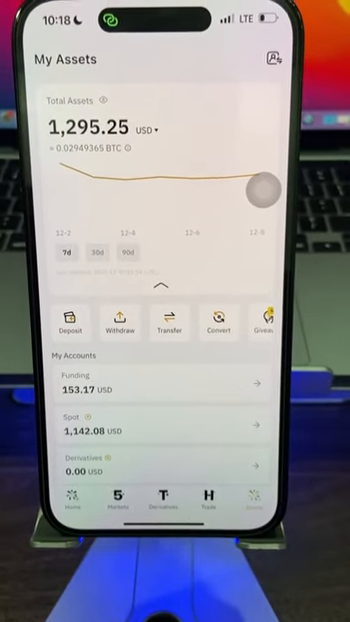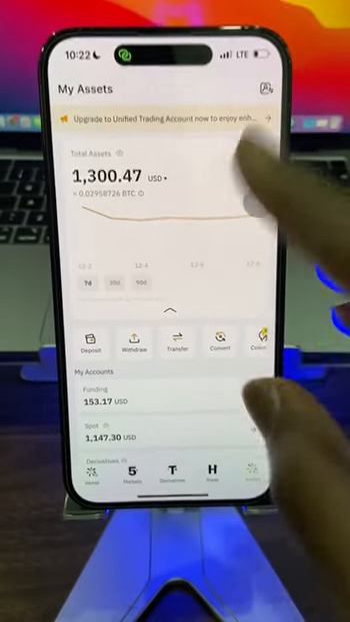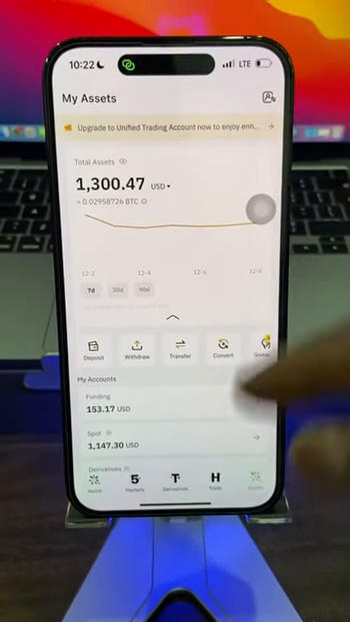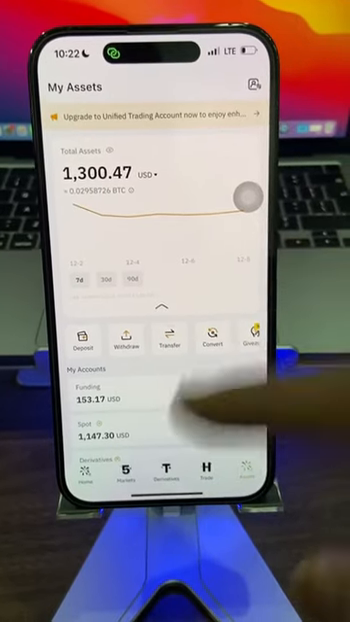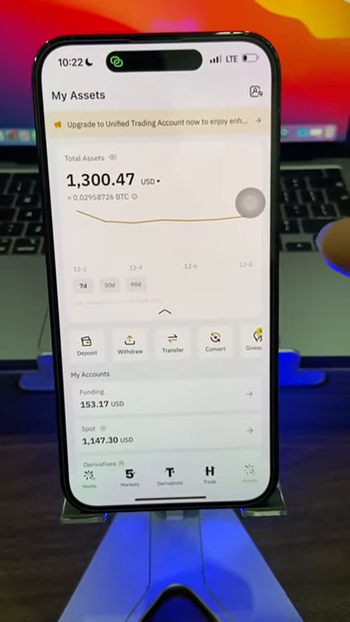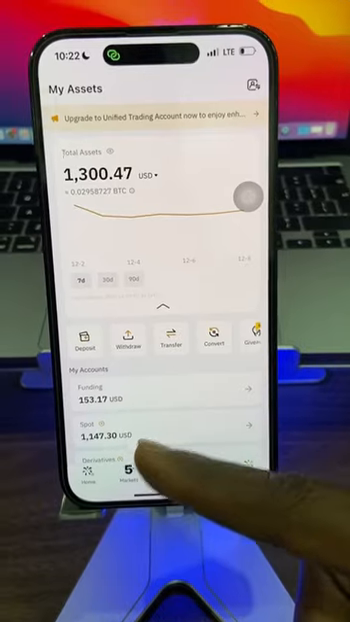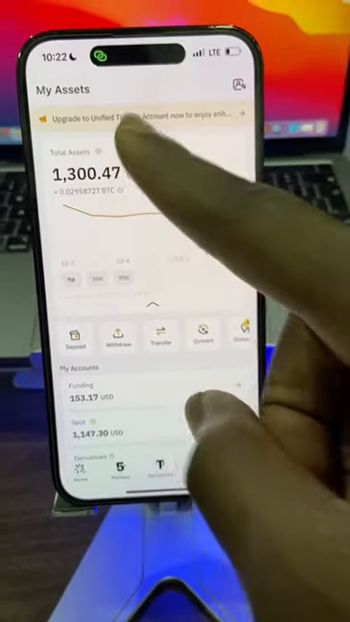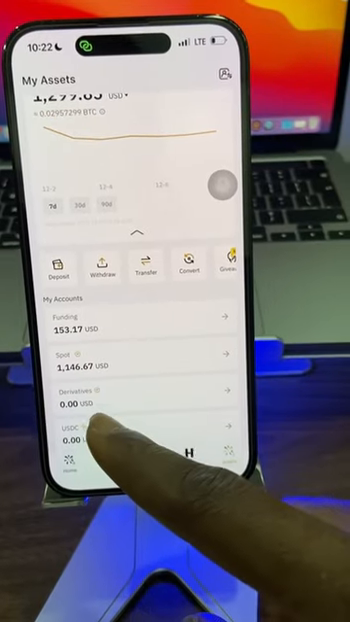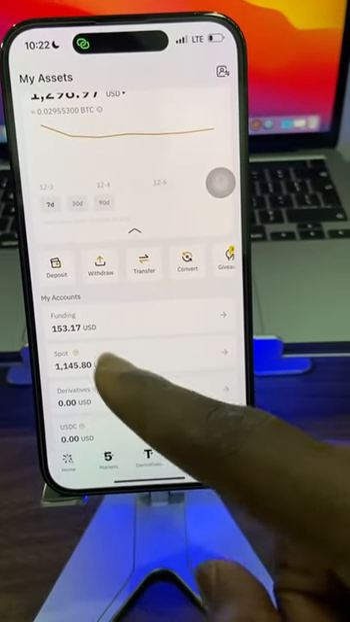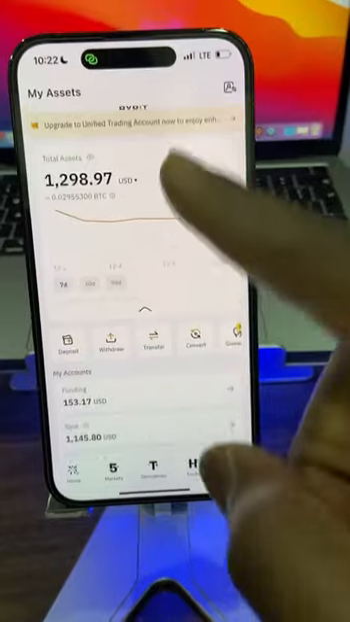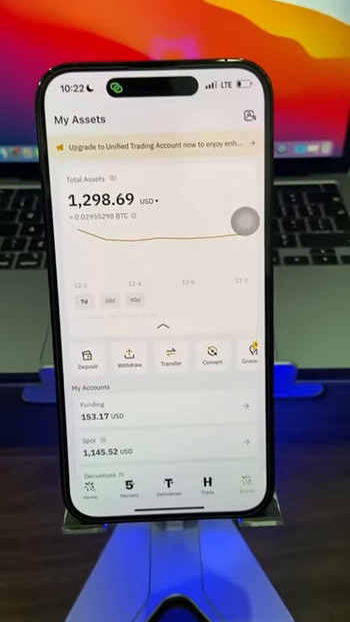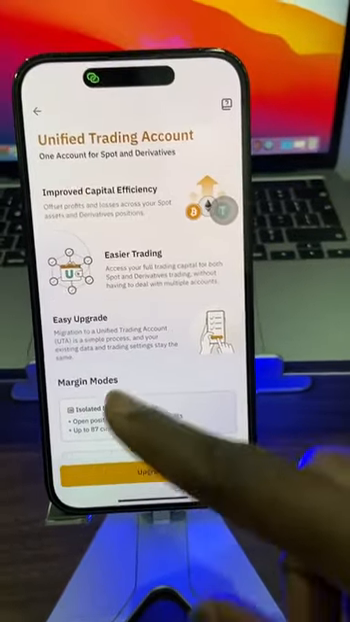It's the same thing. I said I wasn't going to upgrade my account, but for the sake of you guys, I'm going to upgrade my account now. I'll show you how I did it. For those individuals who just signed up, there's no need to upgrade your account, because you're a new user, so you'll also be seeing unified. But for those old users, once you upgrade your account to unified, you will no longer see the spot and derivative anymore. The spot and derivative will be your unified. So for those who are new, you don't need to upgrade, but for the sake of this video, so you guys can follow up, I'm going to upgrade my account so you will understand what I am doing.